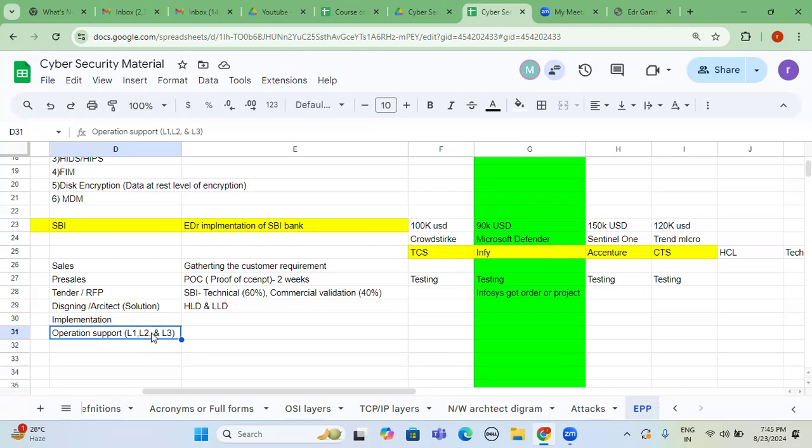This is also one of the interview questions: where do you want to see yourself within 5 years? Where do you want to see yourself within 3 years? So this is basically the ladder.